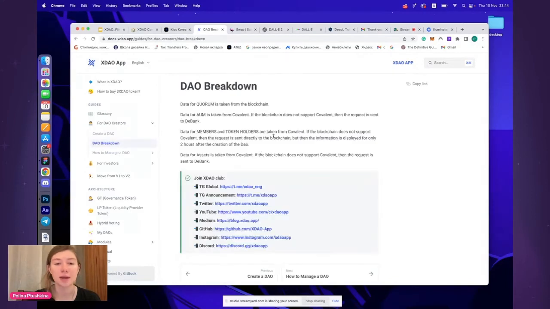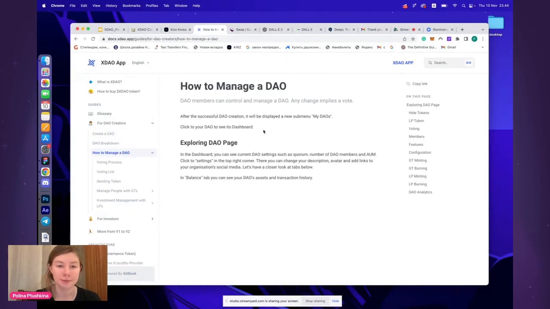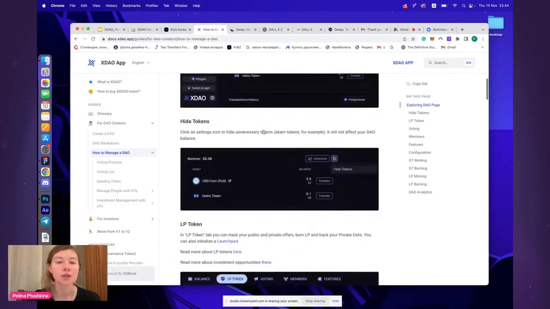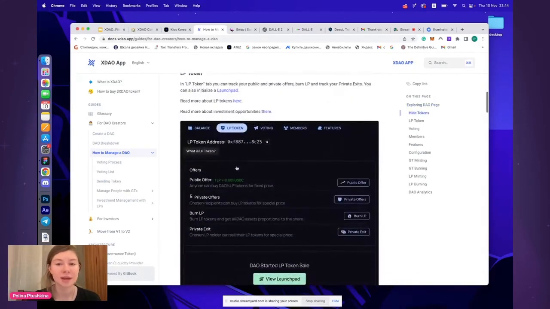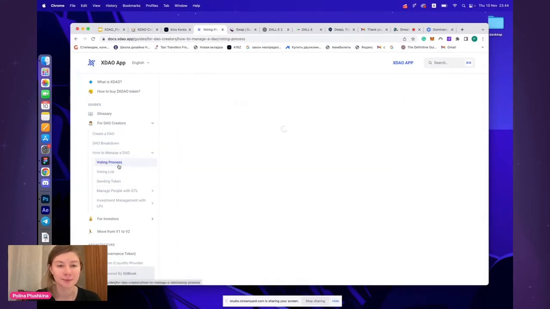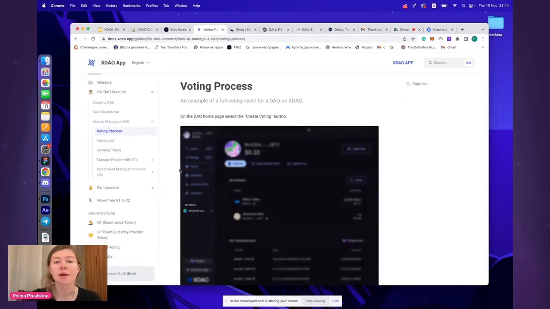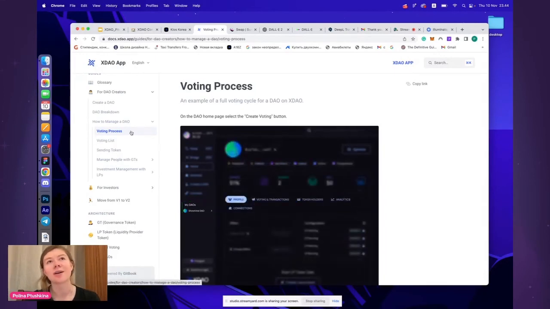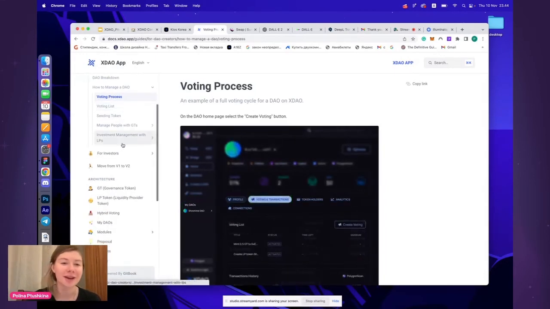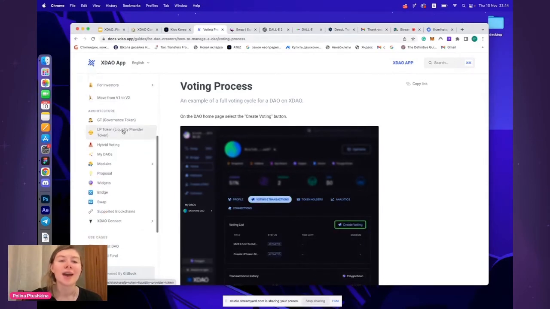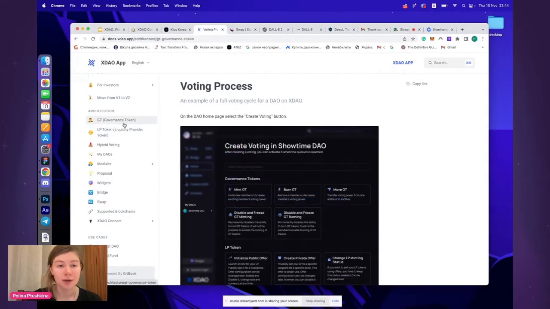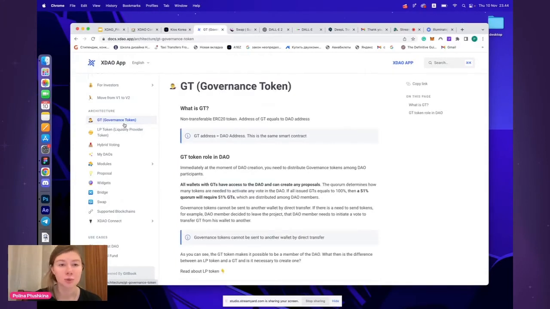What is there on your DAO page, and how to manage your DAO. So, in order, if you're lost, you can always come visit it and see how it's all done. How the voting process goes when there is more than one participant in your DAO, and further on. We have our architecture terms and all the information that you may need. For example, governance token, which is the most important thing when you start off a DAO, has the same address as your DAO because that is the same smart contract.